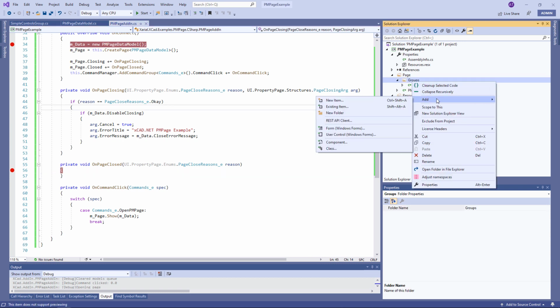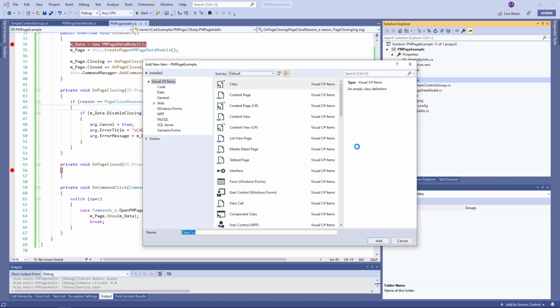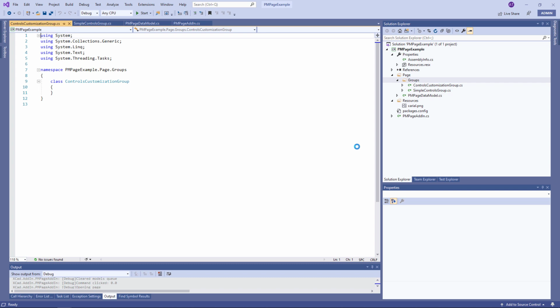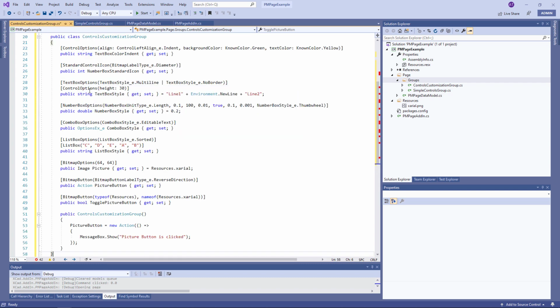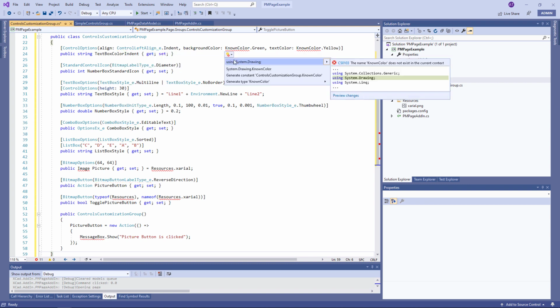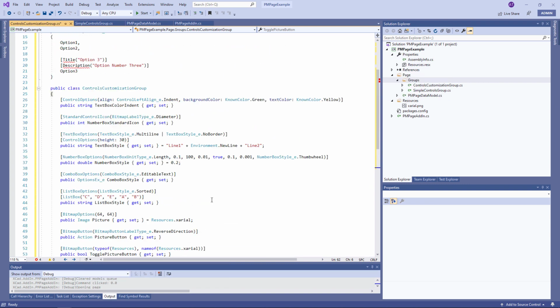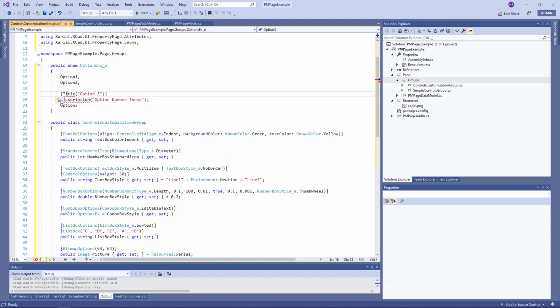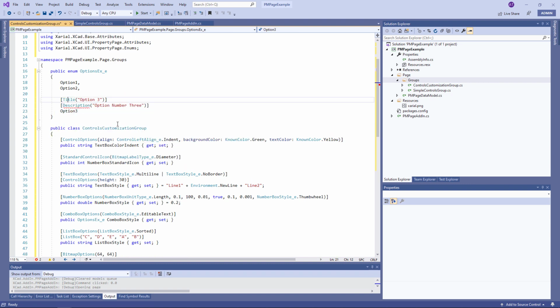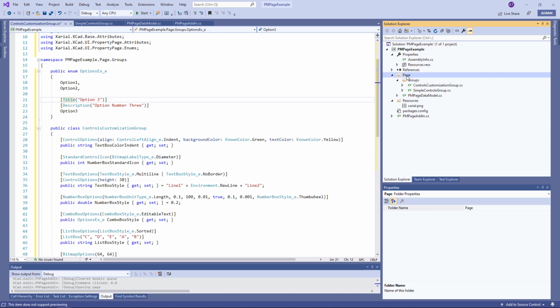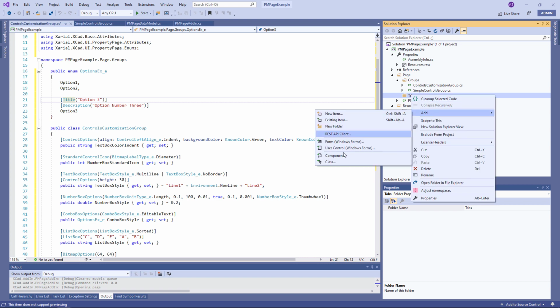Let's create a new class which will correspond to a new group in the Property Manager page and call it Controls Customization Group. I'm going to paste my code with the data model and we're going to inspect it in more detail in the next step. As you already noticed, properties of a custom type will be rendered as groups in our Property Manager page. There is another type of container available in the user interface, and this is a tab. So let me show you how you can create tabs in your Property Manager page.